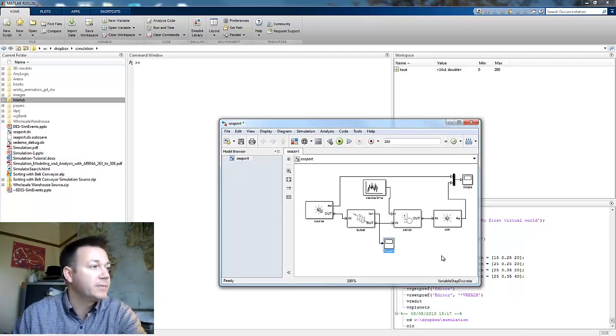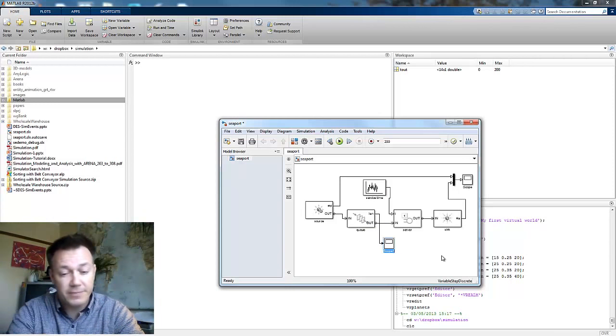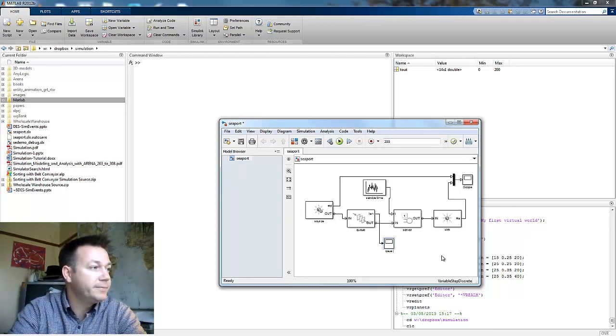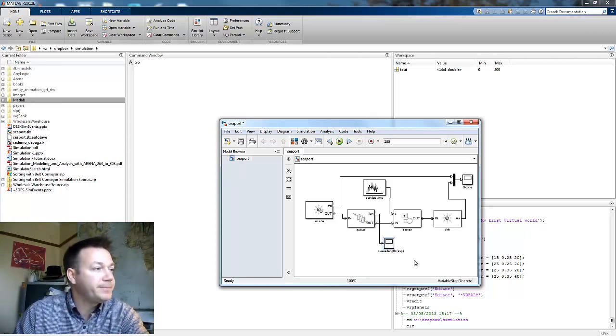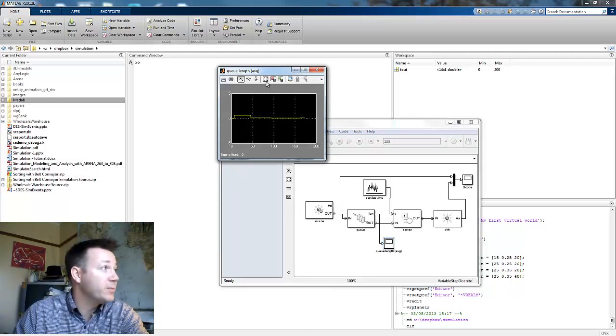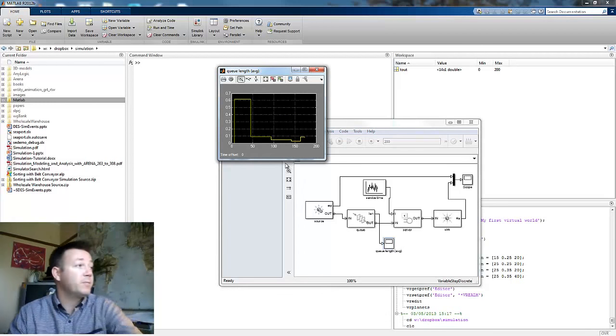And this is our queue length. Queue length, the average one. Good. Let's save that and run. And what do we see? Well, we don't see much. We see a big fluctuation, which stabilizes a little bit, but not really great.